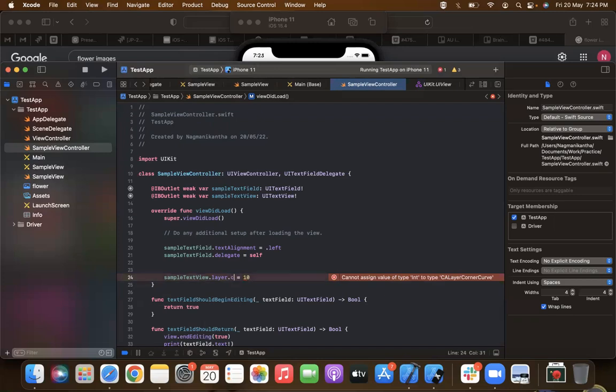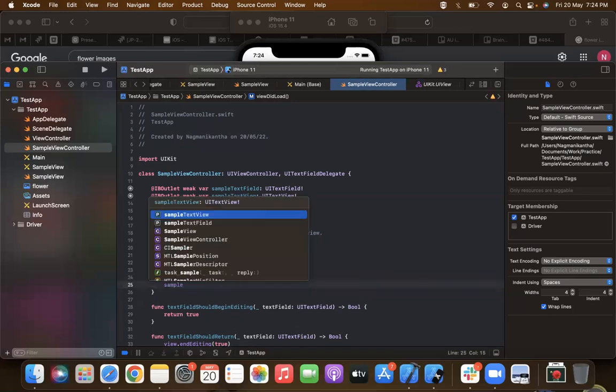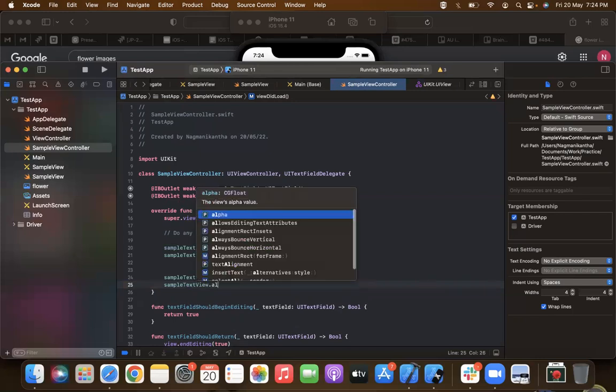Corner radius 10. It accepts a CGFloat value. CGFloats are floats only, but we have written an integer here. Still, it has been accepted, because Swift is intelligent. It considers this as a CGFloat value. The sample text view, not layer.